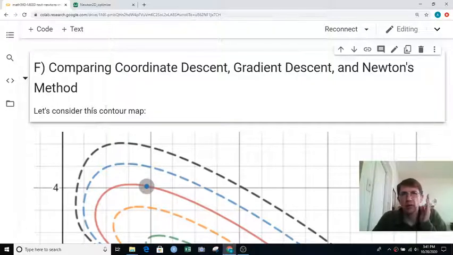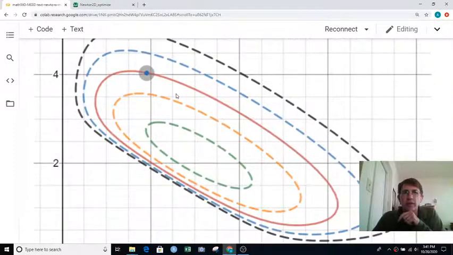Let's think about how coordinate descent, gradient descent, and Newton's method all compare to each other. Remember, coordinate descent was, I'm going to just change the x1 variable for a while until I'm happy with that. Then I'm going to change the x2 variable for a while until I'm happy with that. And then if you have an x3 variable and x4 variable, you just go through the variables. And then once you're done with all of them, then you go back and do x1 again, and then you do x2 again, etc.